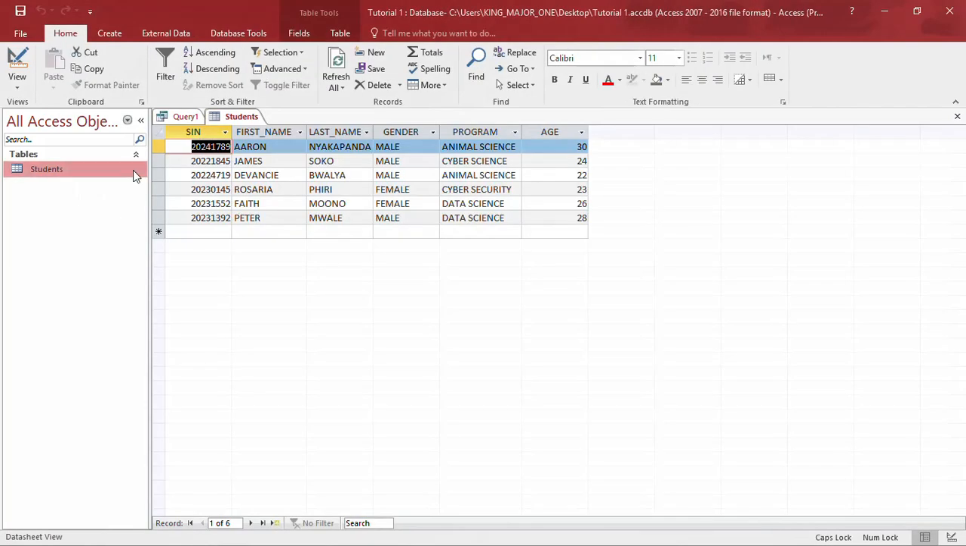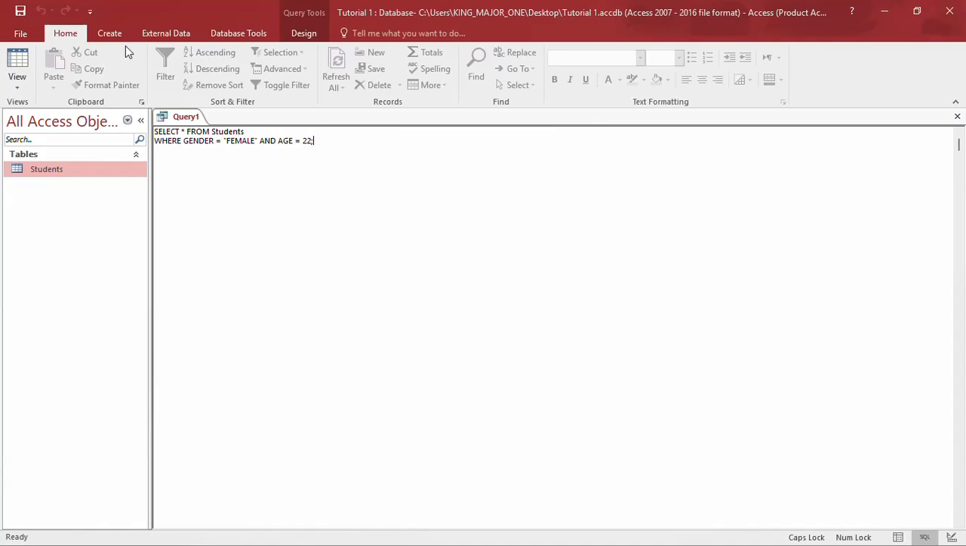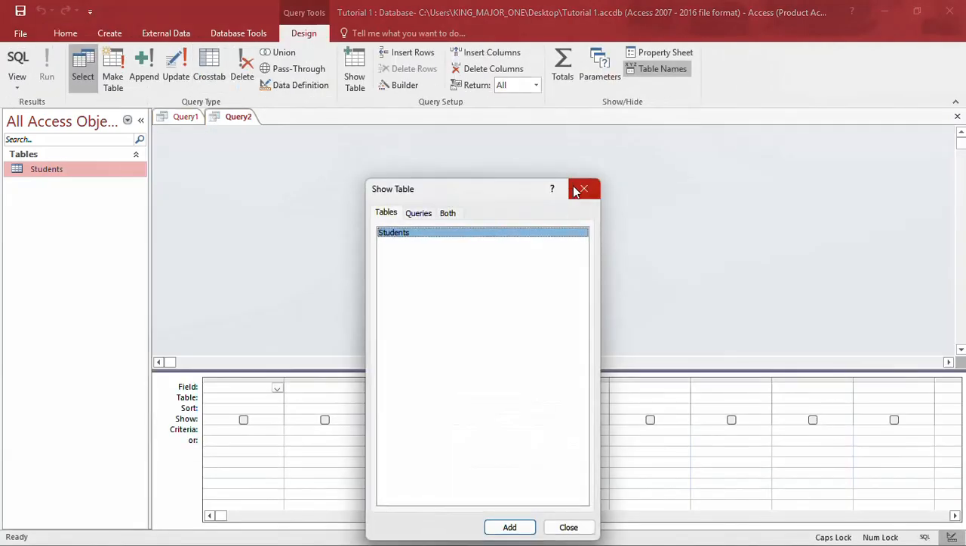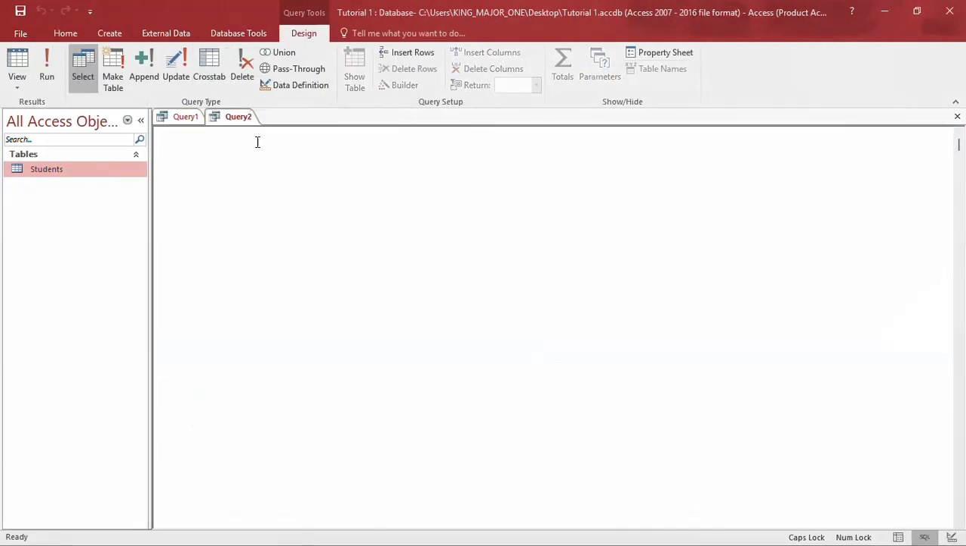So we go back to this table. Do we have gender female? Yes, we have female. But do we have someone who is female and 22? No, we don't. That's the reason why it brought blank. We have females who are 23 and 26. Let me close the table.